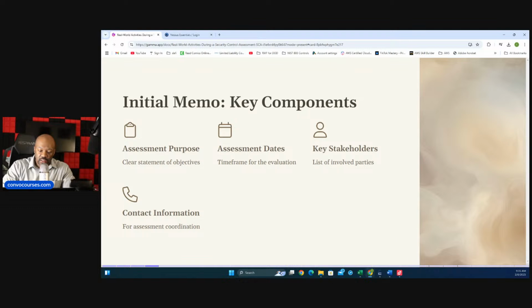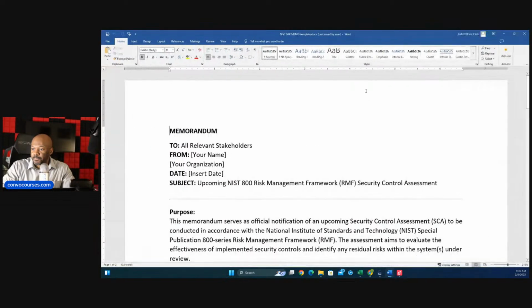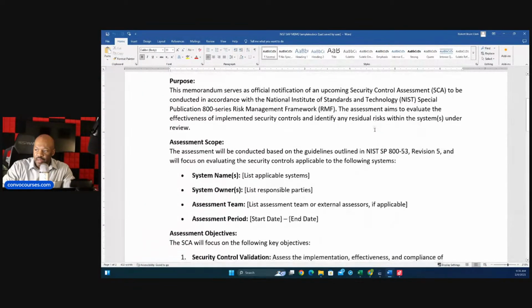And that's going to look a little bit like this. Let me give you an example of what that looks like. I have a little template that you normally see in these things. So it'll look a little bit like this. It'll just be a memo that's going through.